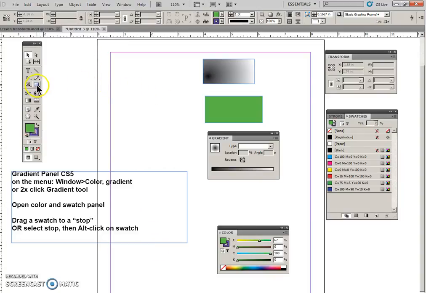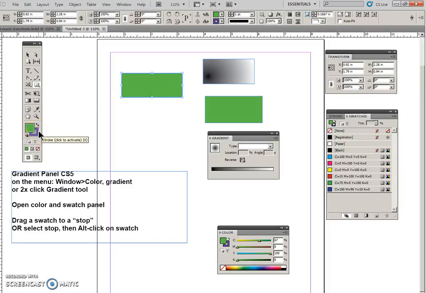All right, a little bit about gradients. So you can draw a rectangle. It's taking the foreground color and the stroke color. And I'll just switch it back to default here. And now I want to apply a gradient.